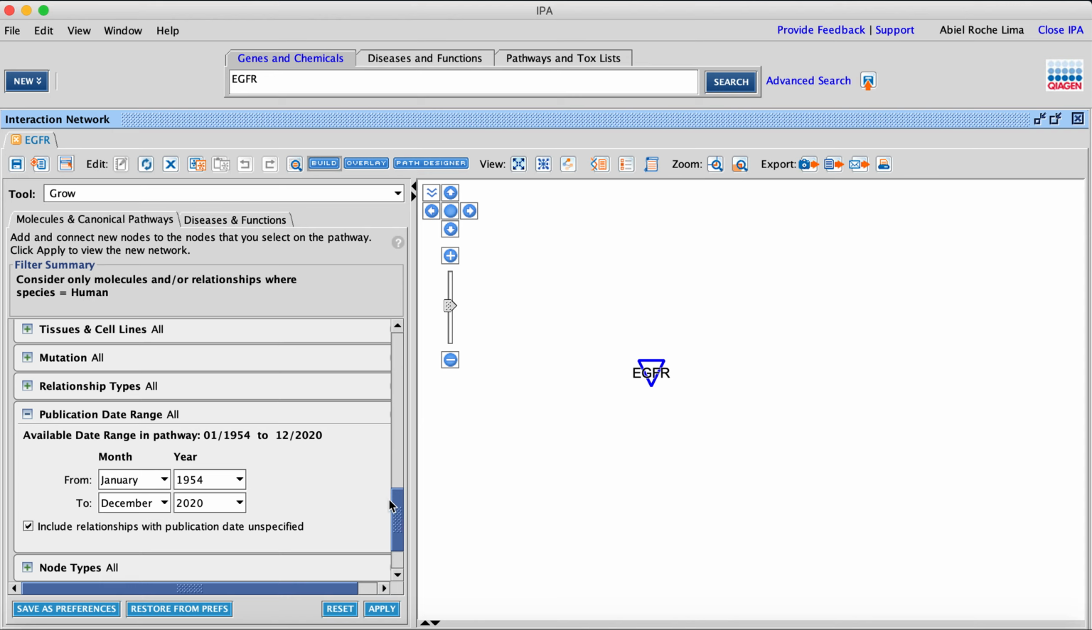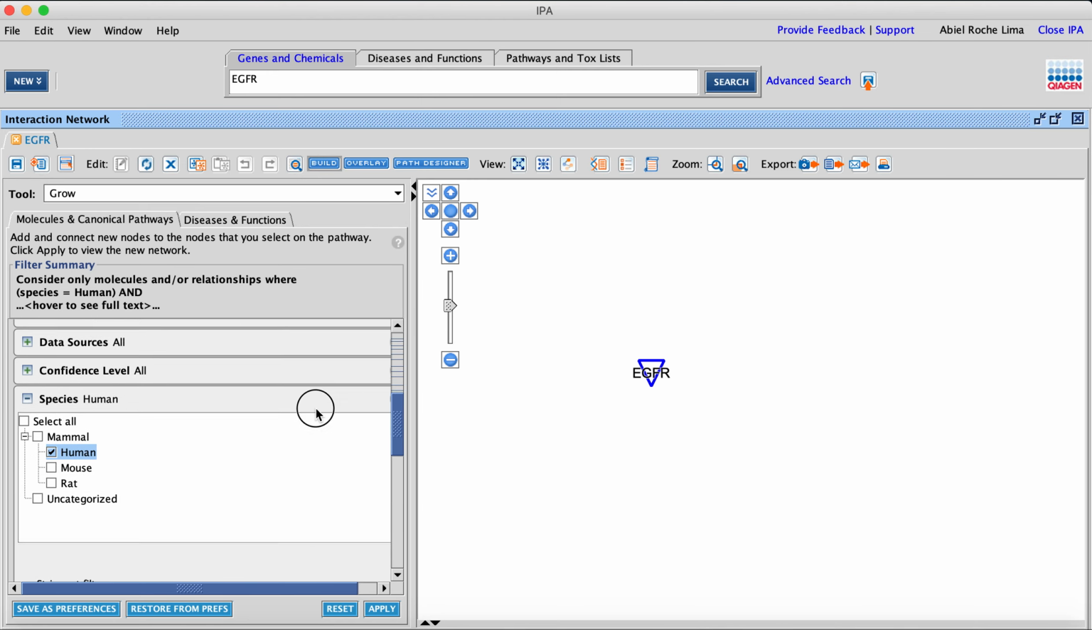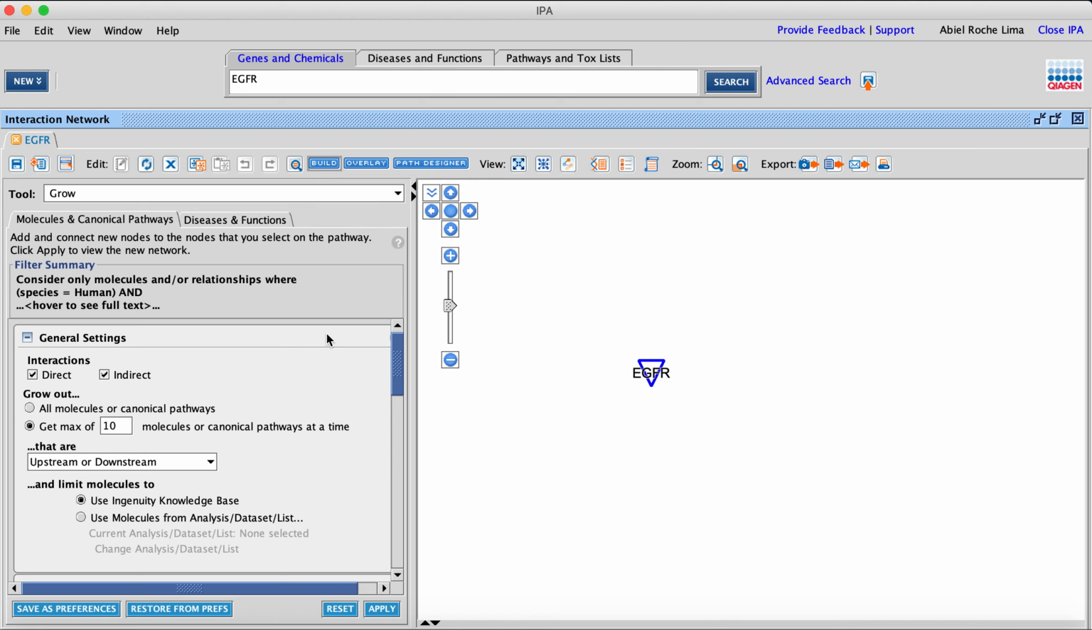So that's a way that IPA works around how IPA creates networks, how IPA constructs its knowledge base. As you can see, it has a very extensive, long date availability range. So you can see that from the last century, from 1954 to this year, we can say since December has not arrived, from January of 1954 to January of 2020. And that will be the range of all the publications that have been published related to the gene EGFR and the other proteins that we want to see what they are.